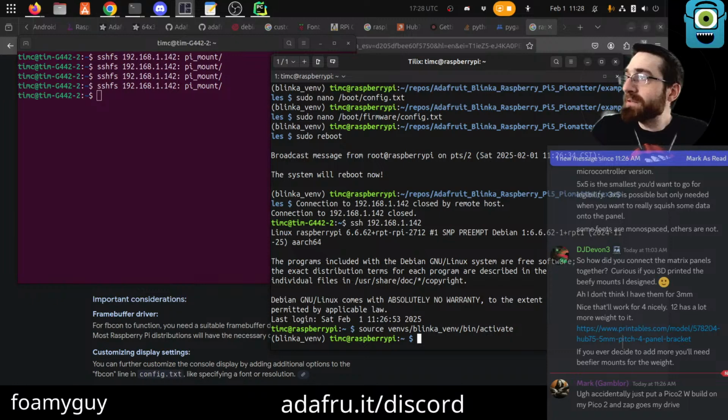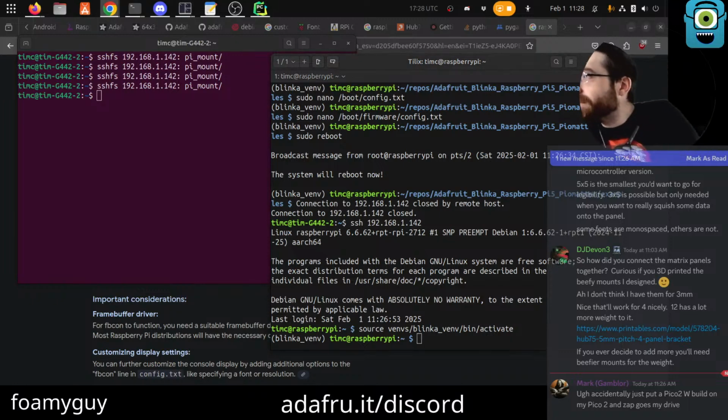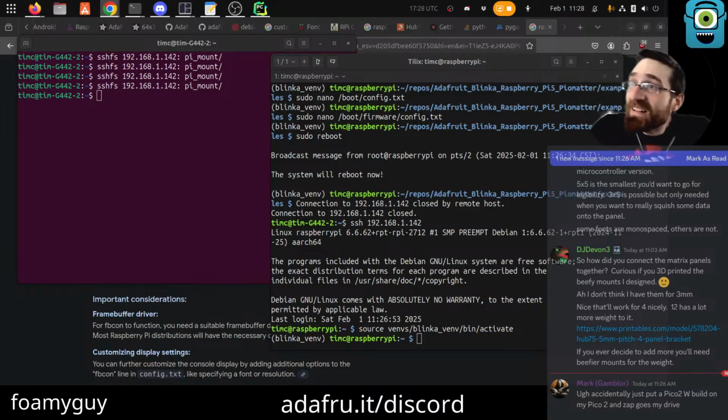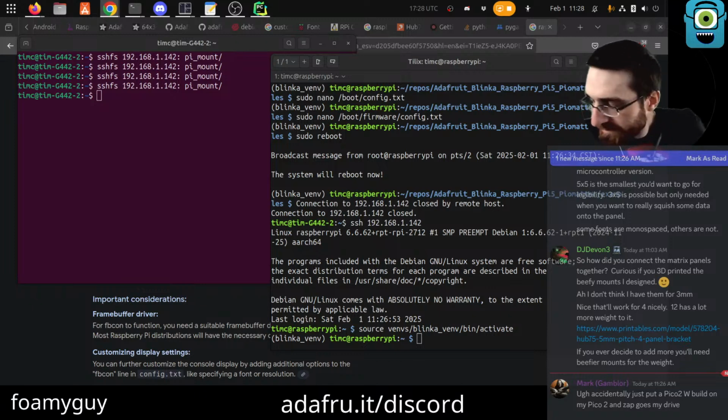Accidentally just put Pico 2W build on the Pico 2 and it zaps your drive. Oh, that's a bummer. Interesting. Pico 2W on a Pico 2. I guess, does it have a different drive structure or whatever?